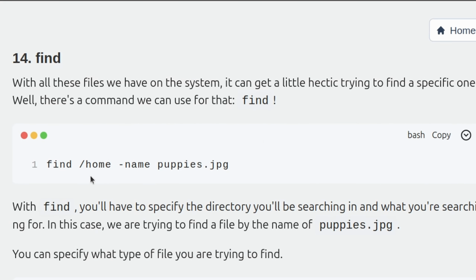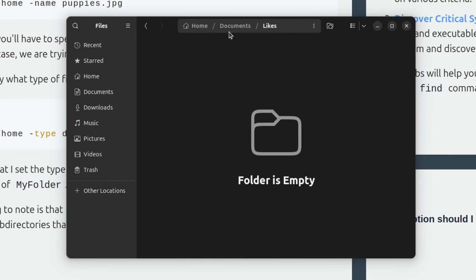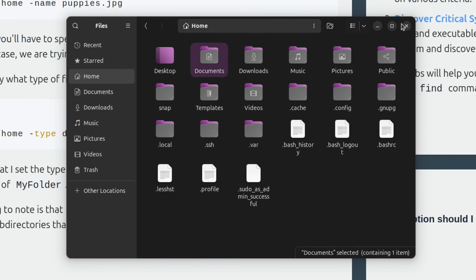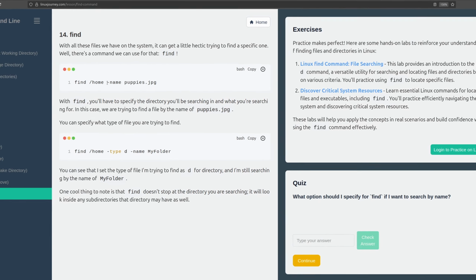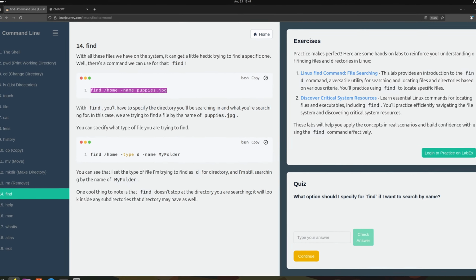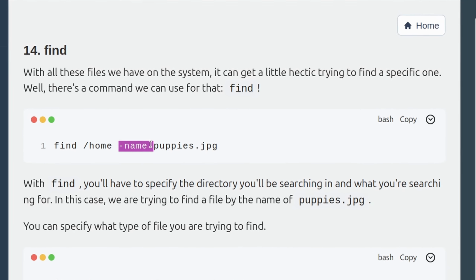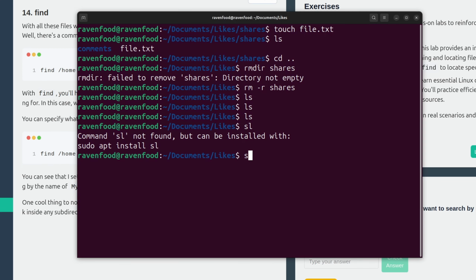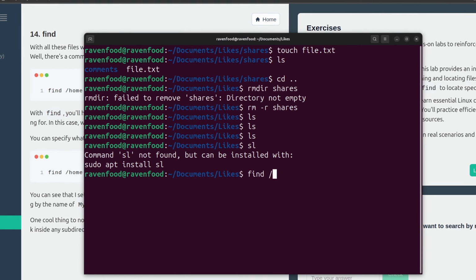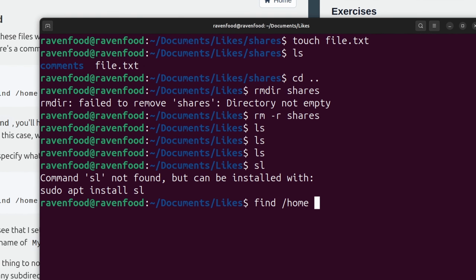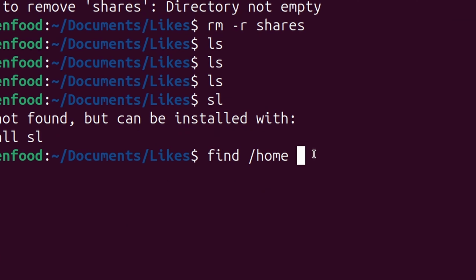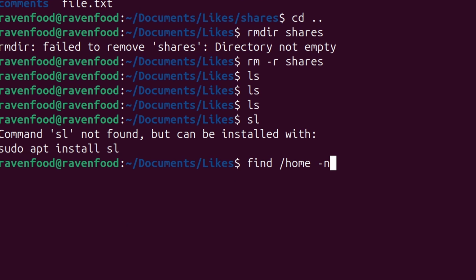So this here is just specifying that everything is in the home directory, which is the case for most user-generated files. You can search for the name of the file with this flag here. We're going to try this. We're going to do find /home and search for the file in the home directory. Then we're going to add the -name flag to it and do this.